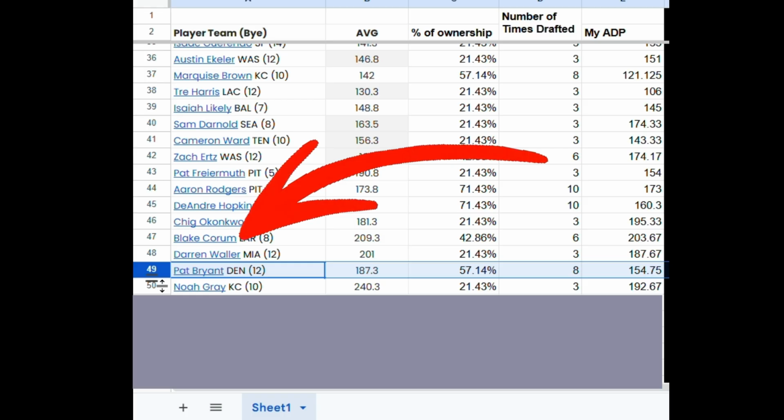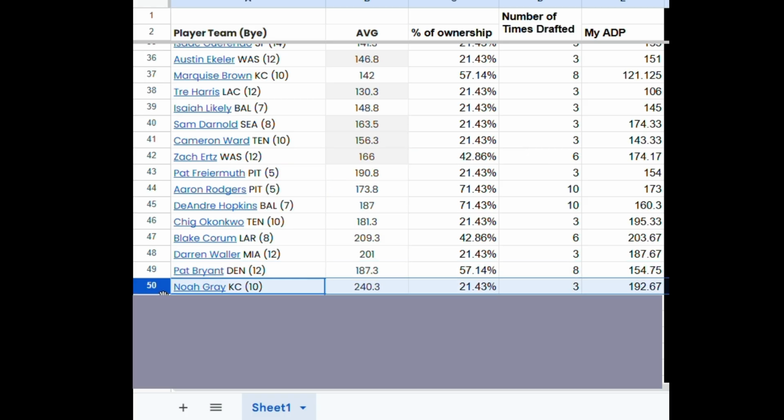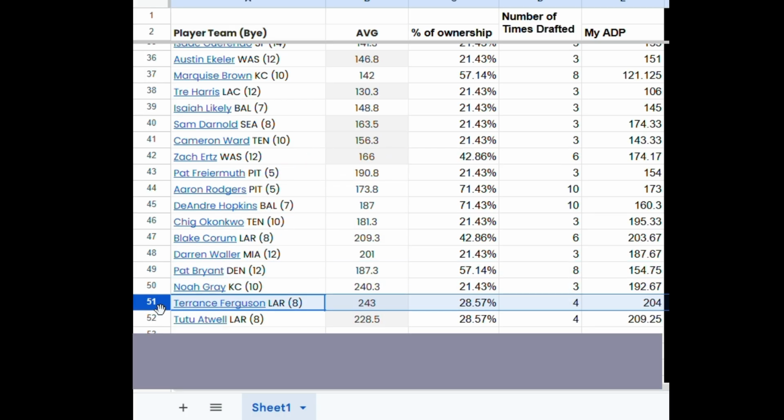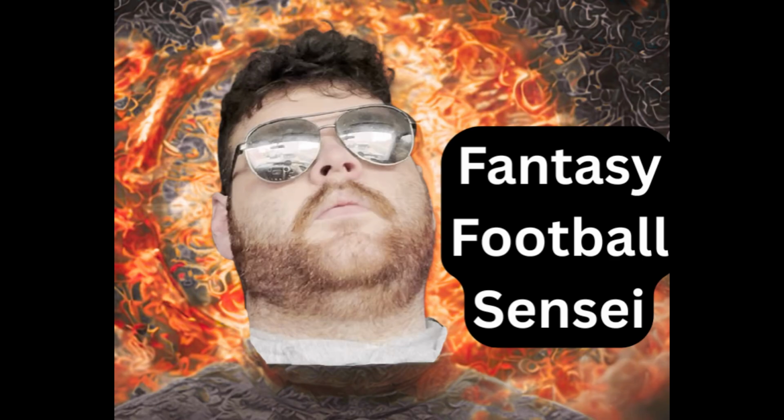Anytime I take Travis Kelce, I want Noah Gray. Terrence Ferguson is a deep sleeper. Same with Tutu Atwell. Nothing special here.